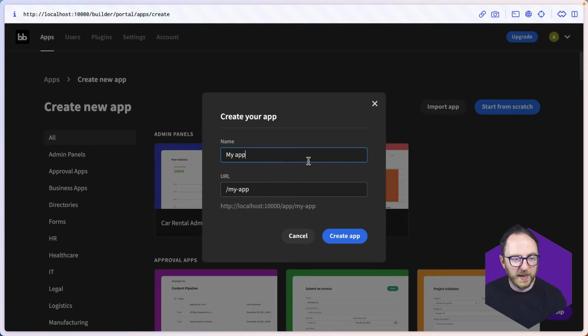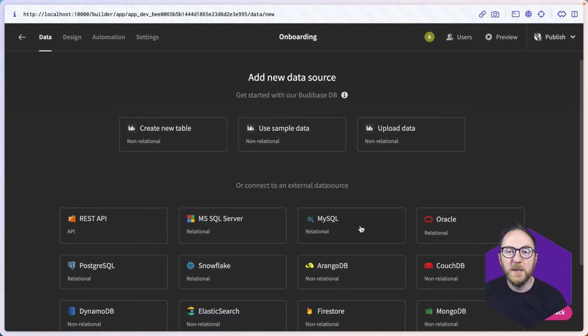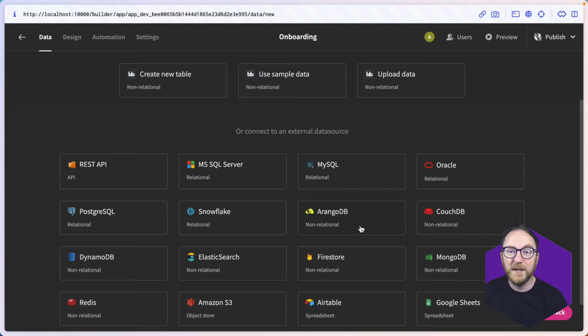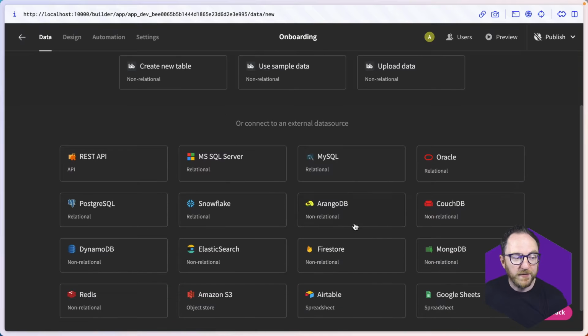I'm going to start from scratch, and I'm going to call this onboarding. I'm going to create my application. At Budibase, we want to help your data to be transformed into action, wherever it is. So, if you have a collection of REST API endpoints, a relational database or a non-relational one, or even a spreadsheet application, we want to help to get your data from there to here.